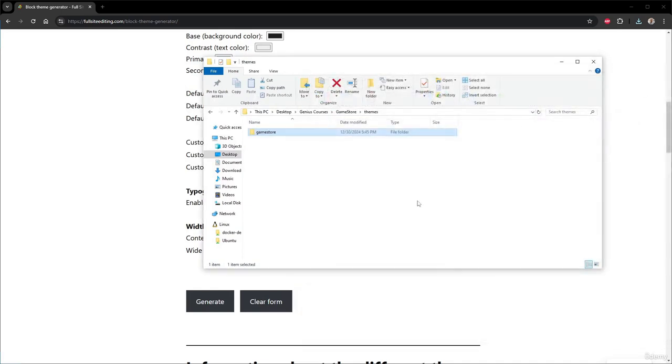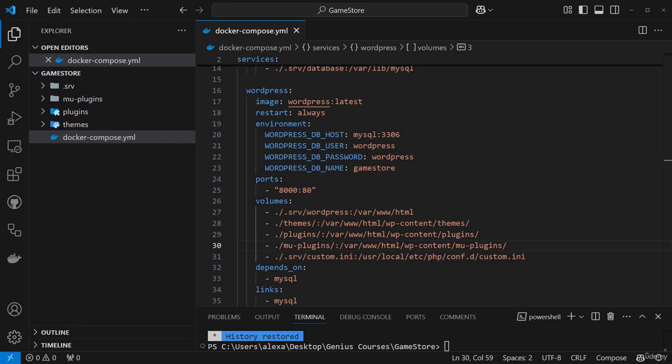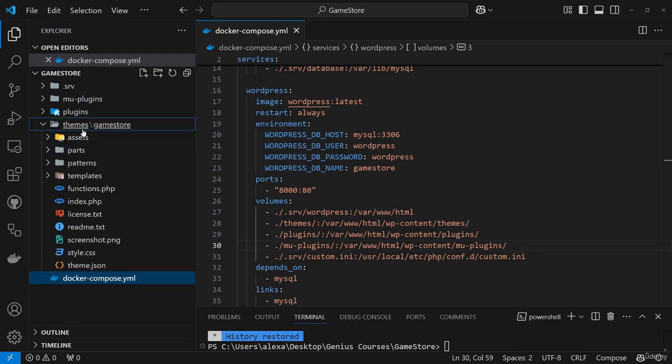I close the archive, switch to the editor, and we see in our FEMS directory, Game Store appears. These will be the files of our new project. Let's run this in the browser.